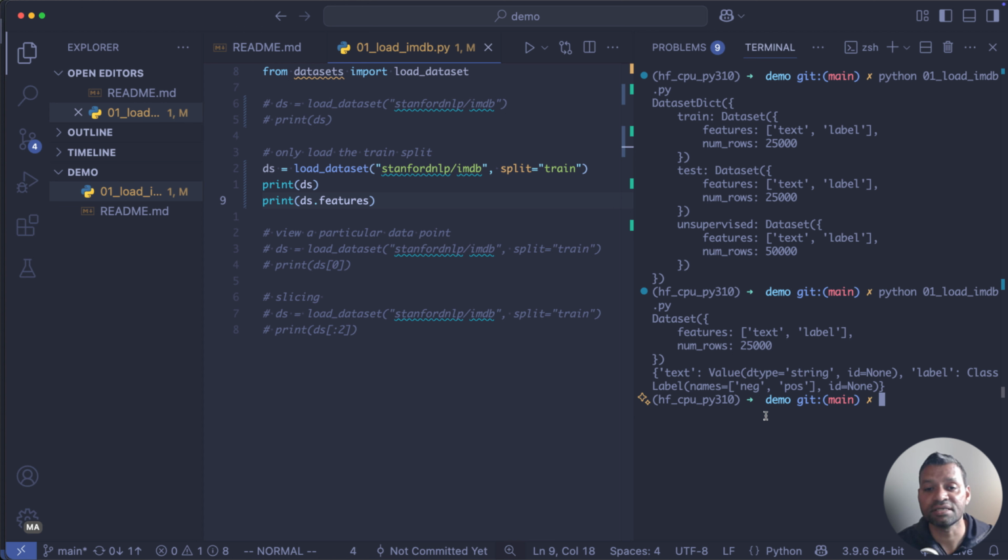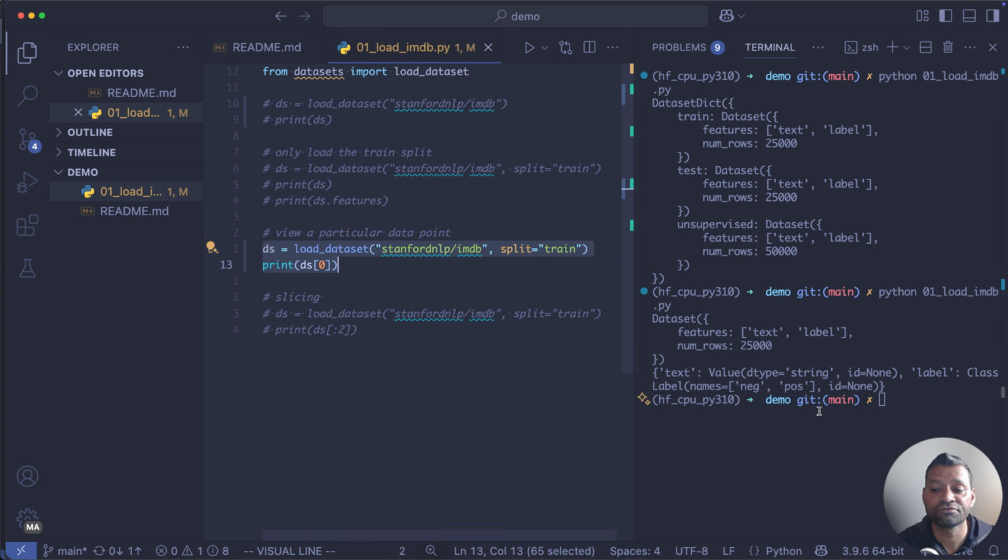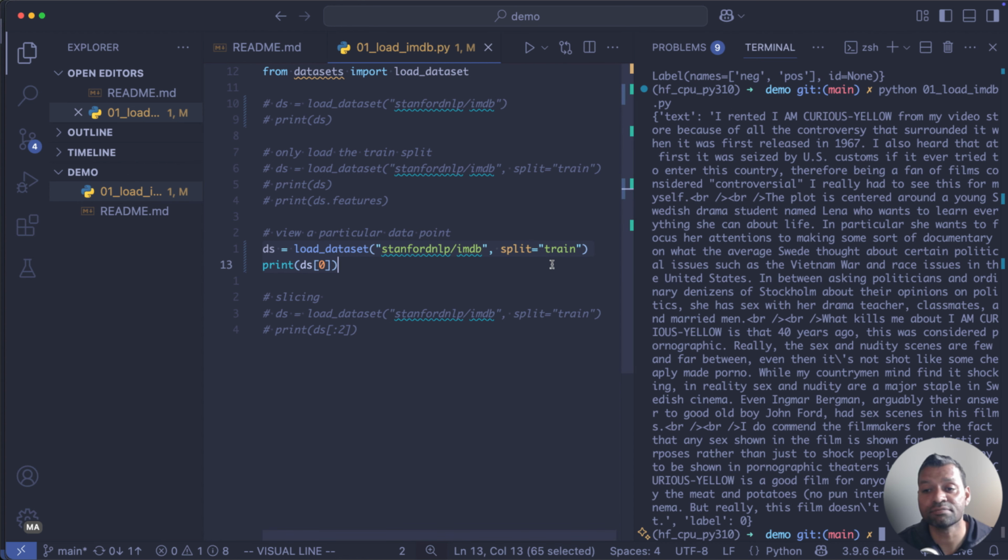Let's next see how we can load a particular data point. If I want to inspect a particular data point, let me just uncomment this. If I run this again, it will show me one particular data point from my dataset, and again I'm loading the dataset from the training split. You can see here that it has loaded a particular data point. It includes the text column and the label column, but we have just loaded one particular data point from the entire training split.